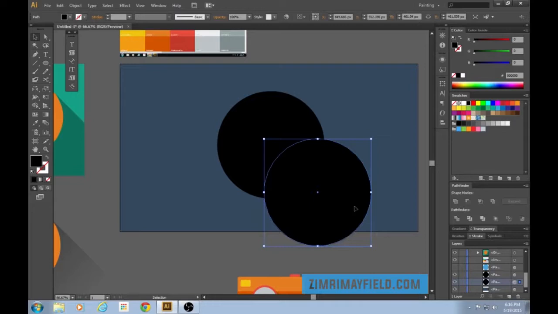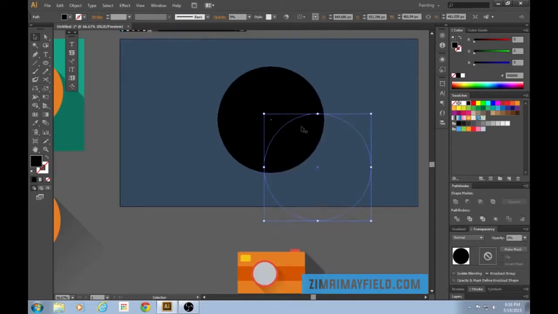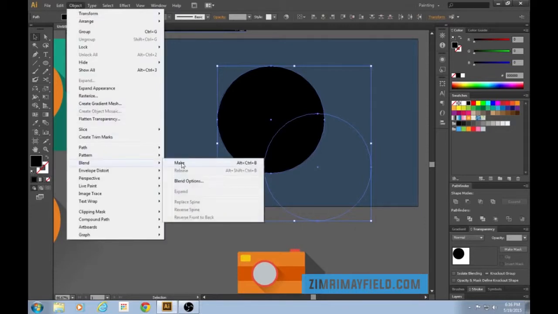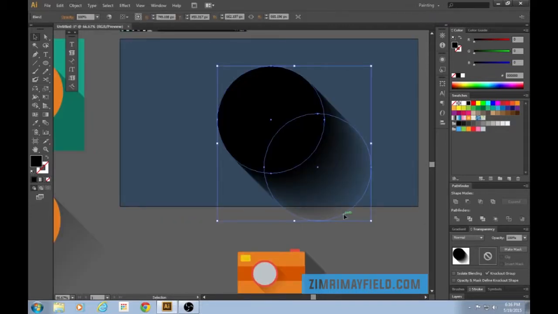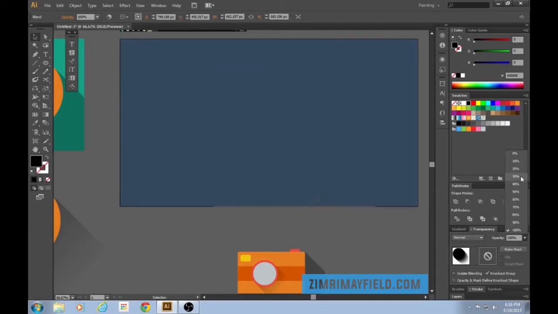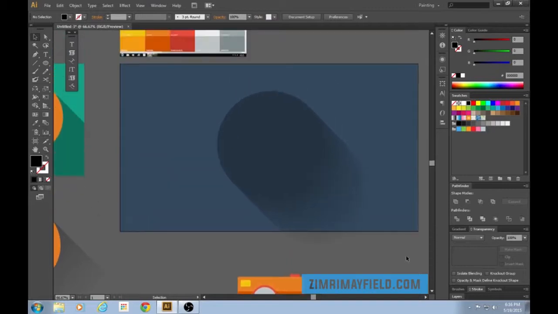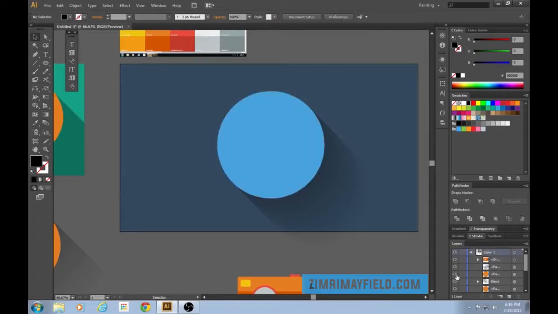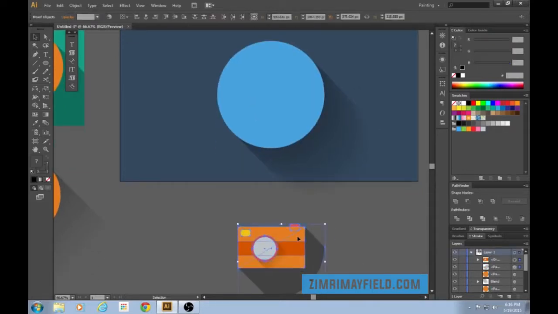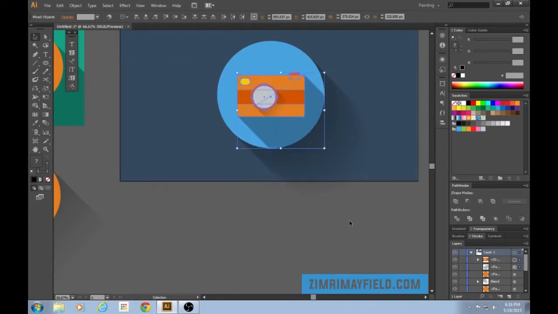About there is fine. So this circle, remember, we want this one to be 0 because we want our shadow to end in nothingness. So we're gonna select both of these circles now, and we're gonna go Object, Blend, Make. And it's awesome. So let's change the transparency of the blend we made to 30%. And now let's go back to our layer, find our blue circle that we made invisible, bring it back, and now let's bring back all this. See if we can put it in place where it was before.